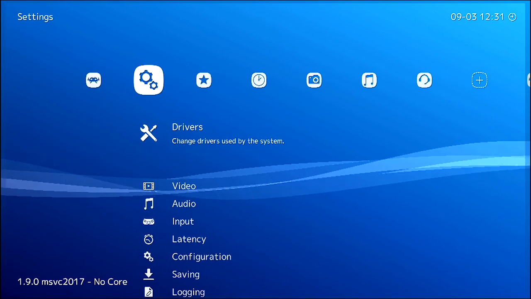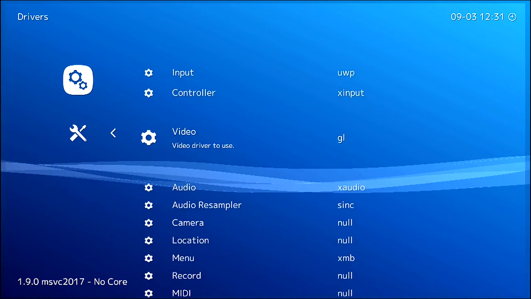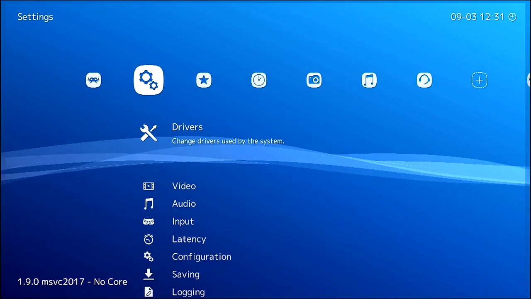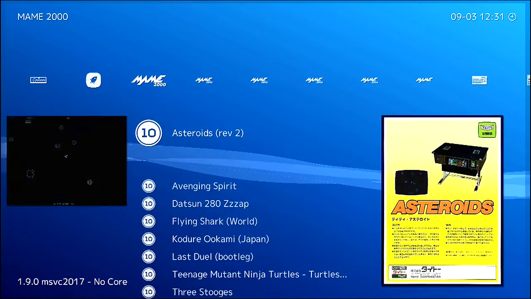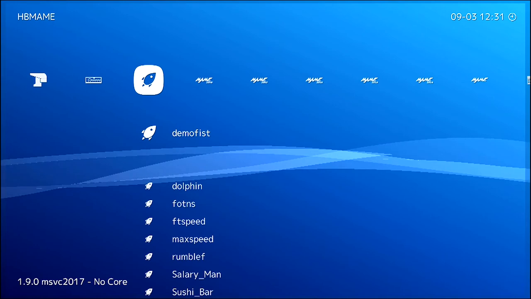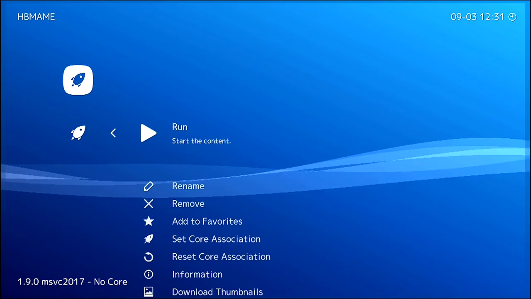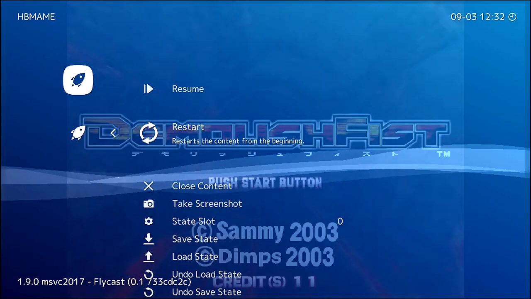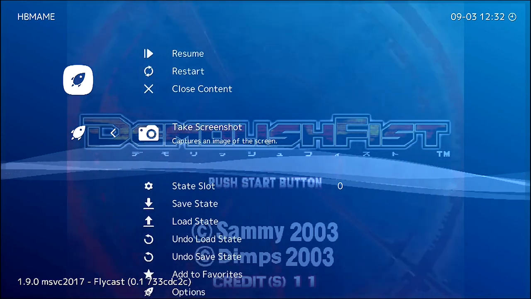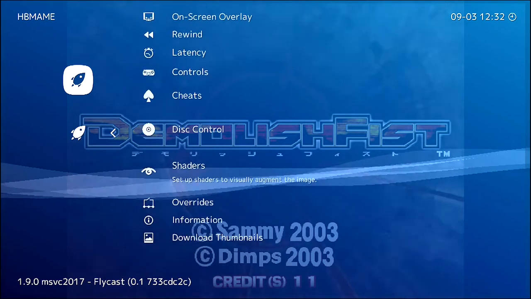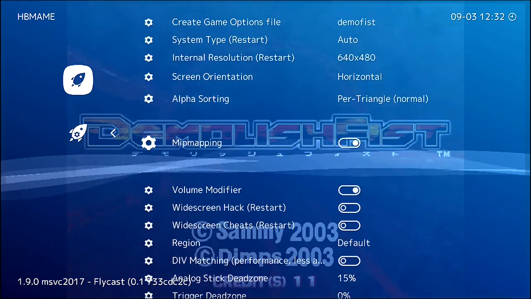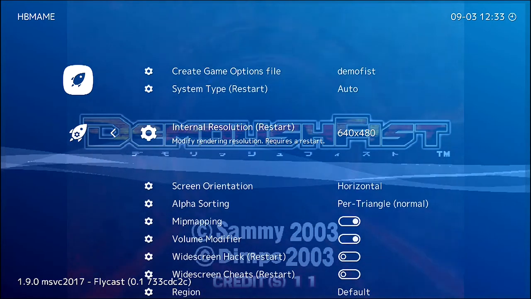So let's try out a game, shall we? First thing you want to do is just double check your video driver, make sure it's set to D12, and then scroll to your Atomiswave playlist, which I put under HP MAME. Now before we start the game, we do need to go onto our RetroArch menu by pressing Select and Start, and scroll all the way down to Options. From here we can also change the resolution.